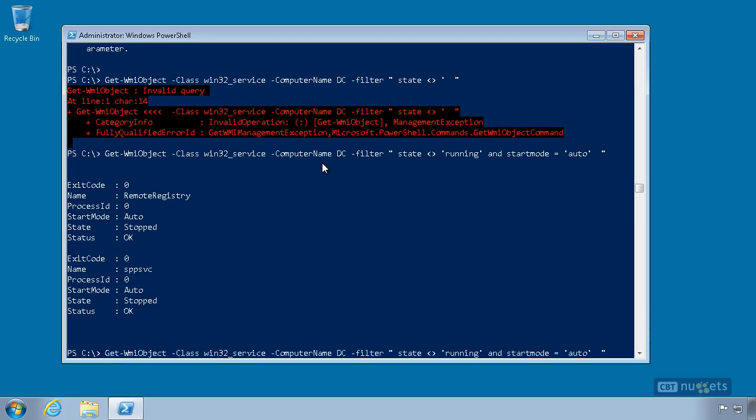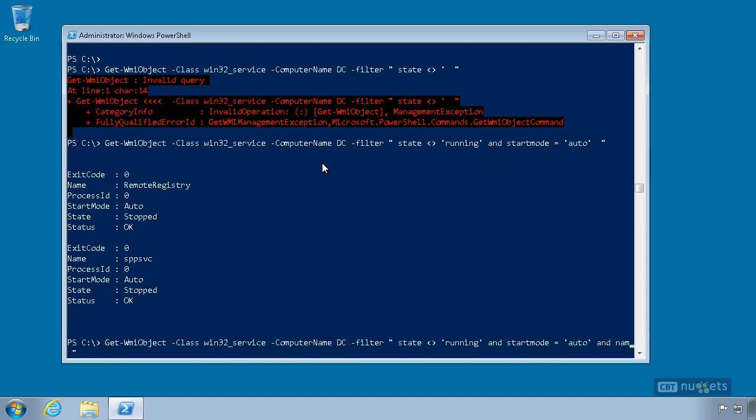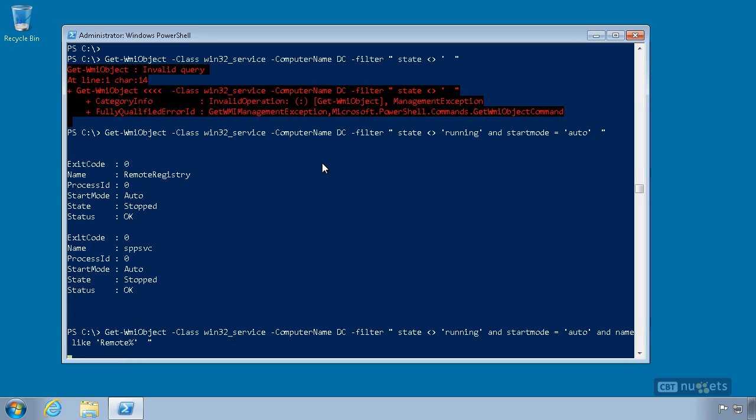Now, I do want to show you quickly how to use that like. So I'm just going to put another and in here, and it'll be name like single quote this time, remote percent. So I should get anything that's state is not running and their start mode is auto and the name starts with the word remote.